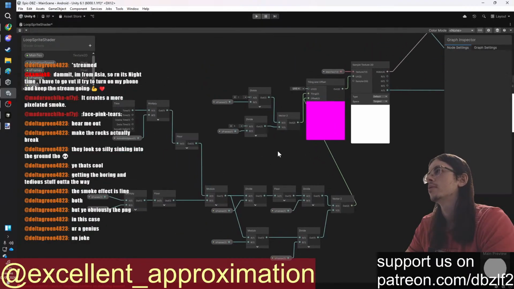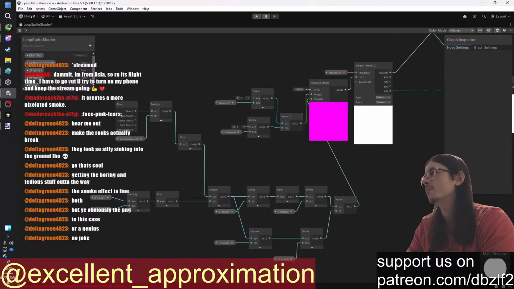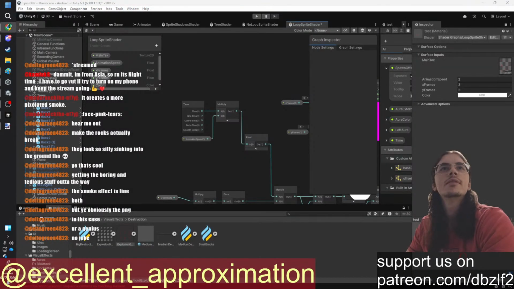I'm going to do a screenshot to ChatGPT. Maybe it has some idea of what's wrong.